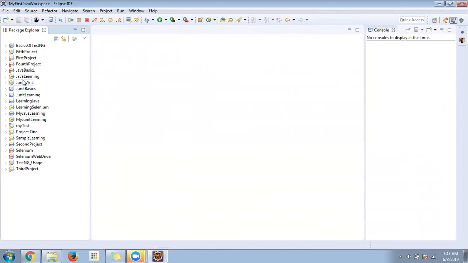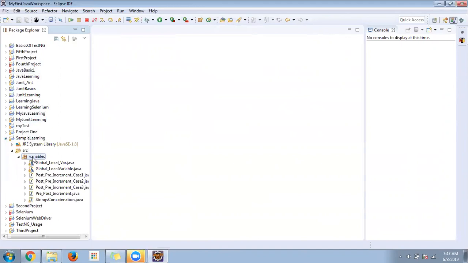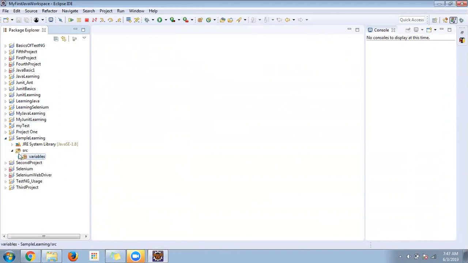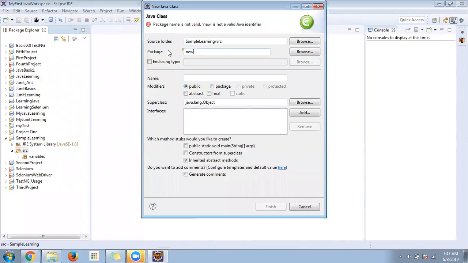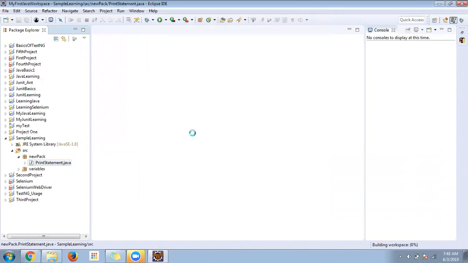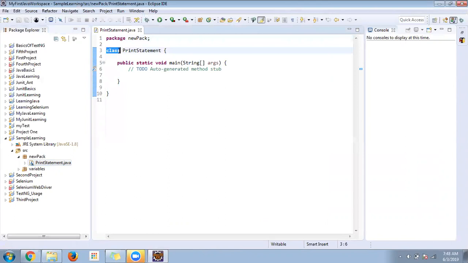Later on, we will see step by step how to do each and every step. As of now, let me create a class. Always, a Java program is written in a way that it starts with class and then the class name.